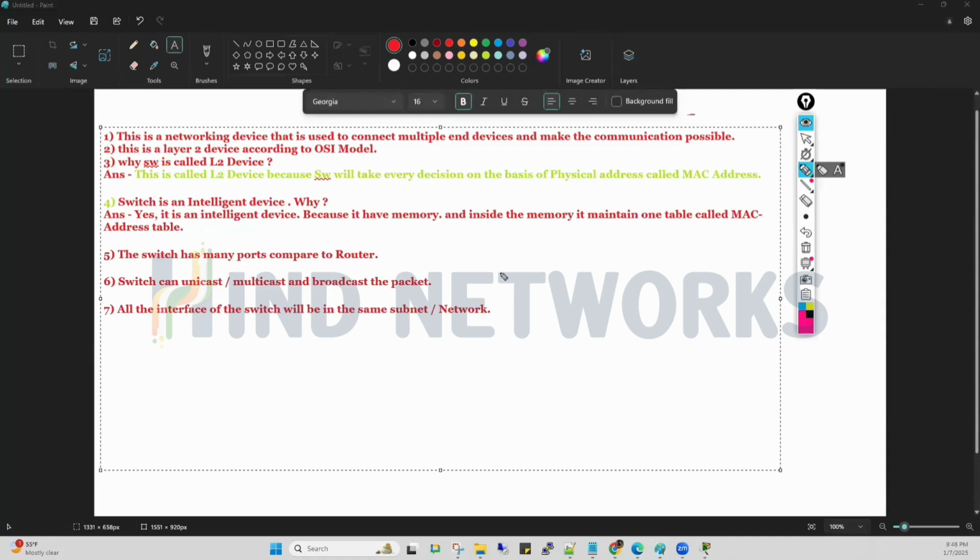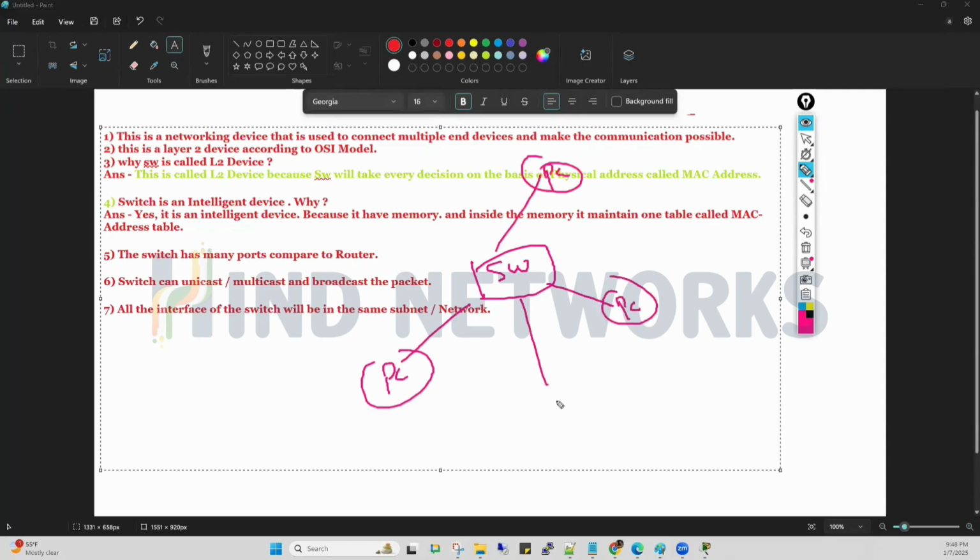See here. For example, that is a switch, PC, PC, PC. Is it possible? Here I configure the IP address 192.168.1.1, 192.168.2.1, 192.168.3.1, 192.168.4.1. Is it possible to configure the IP addresses like this? Everyone. The answer is no. This is not possible.